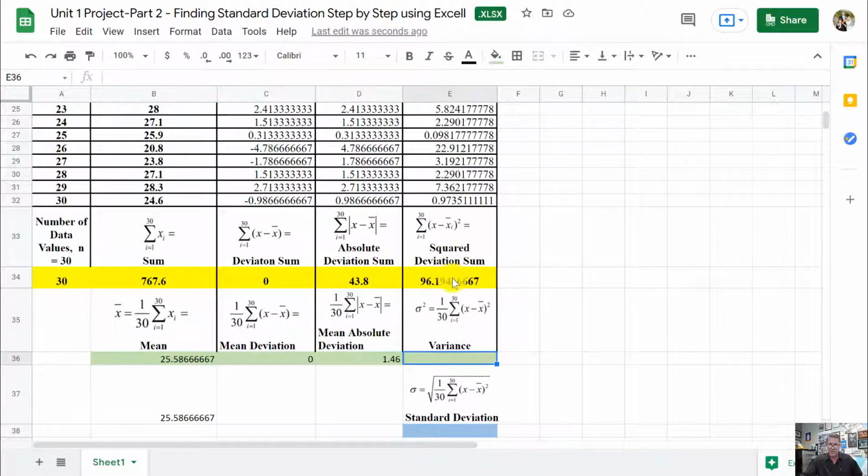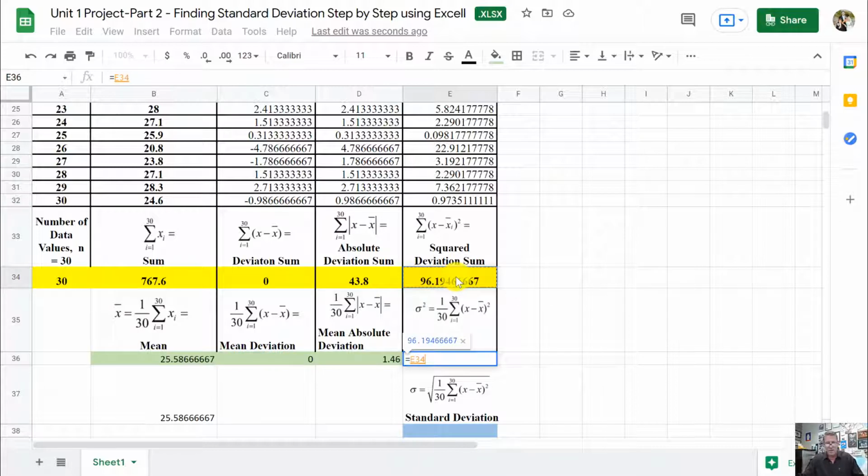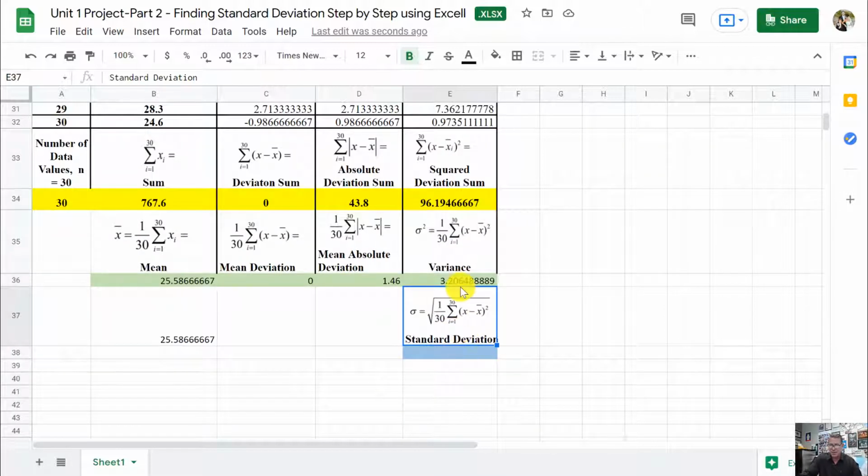The variance is simply the sum there of the square deviations divided by 30. So you just select equal, click on the one above, which is in E34, divided by 30. So we have 30 data values. The standard, that's the variance, excuse me. Okay, and then that's the variance. And then the standard deviation is just the square root of the variance. So this one's a simple one.